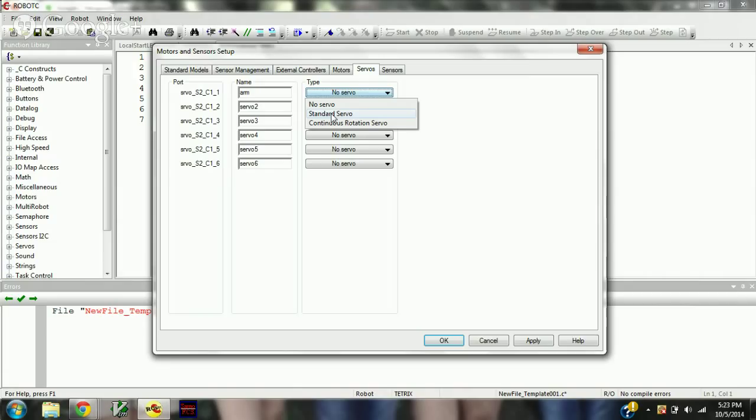Just in case you're not familiar already, a standard servo is the same as a 180 servo, which works by telling the servo which position you want it to go to, and a continuous rotation servo works basically the same way a motor does. It's kind of different, but you can figure out more about that later.